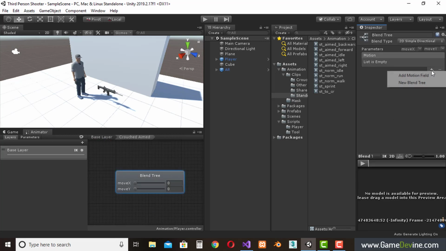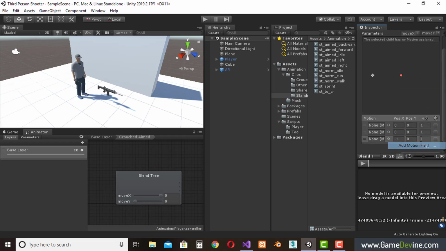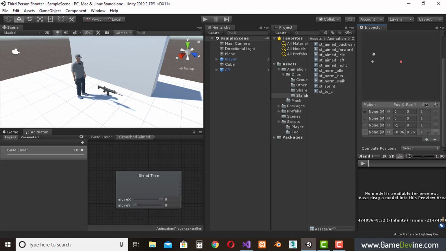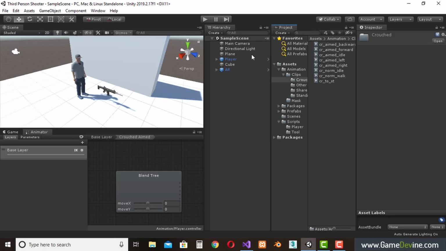Let's go for our crouch aimed. We're gonna do exactly the same thing. We create 5 clips, 5 motion fields. It's gonna be 0, 0. This is gonna be 1, 0, -1, 0, and 0, -1. This time in the clips, I'm gonna go for crouch.